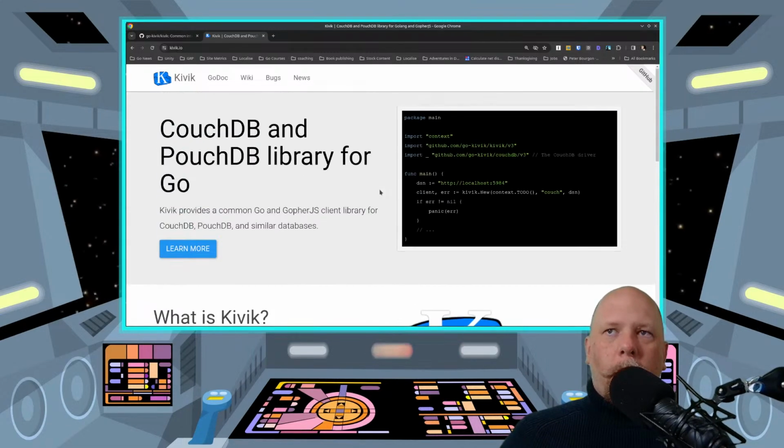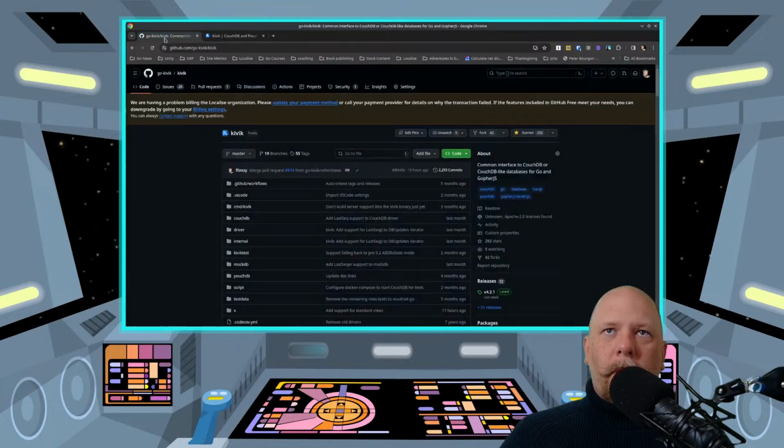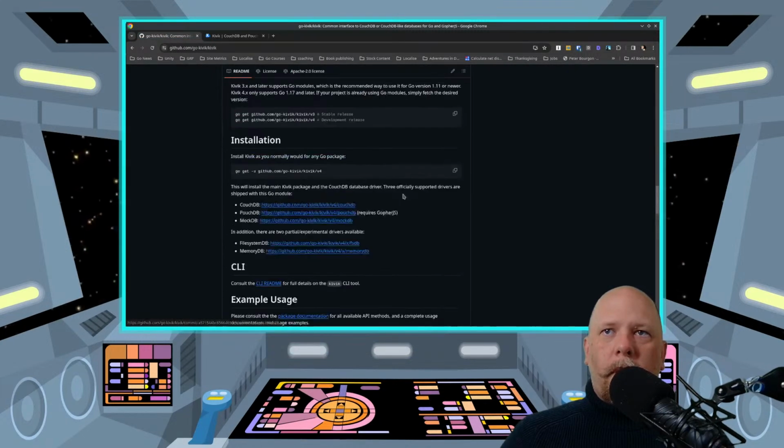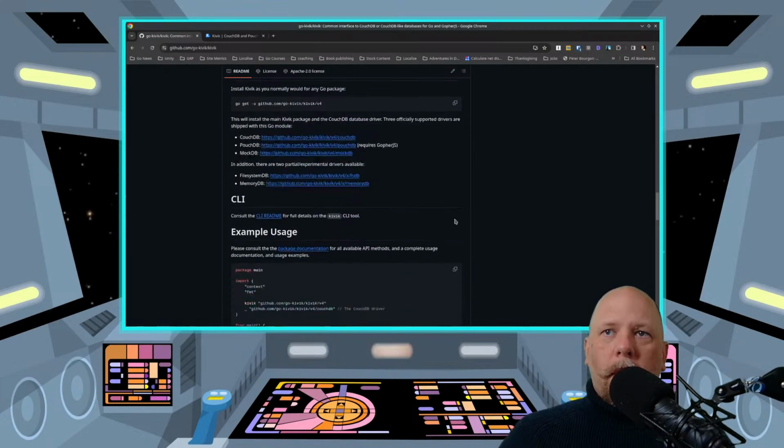I also have a couple of others that are sort of partly written. They aren't complete. Yes, I have a file system driver one and a memory one. They aren't complete. They're useful. The file system one in particular is useful. Basically, it lets you have a stack of JSON files or YAML files on your hard drive, and you can treat them as though it's a CouchDB database.